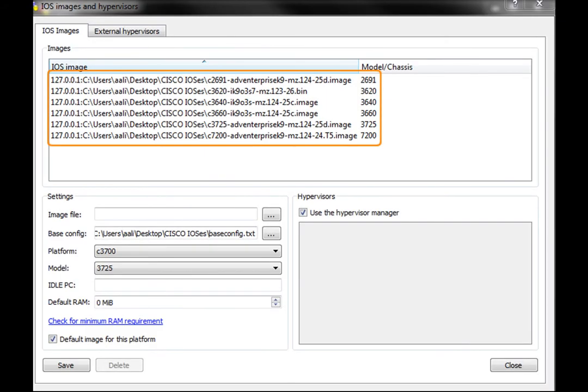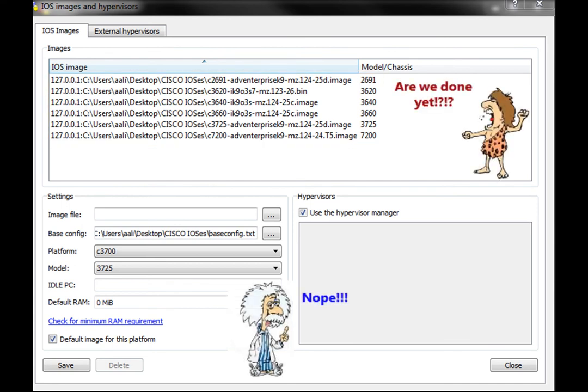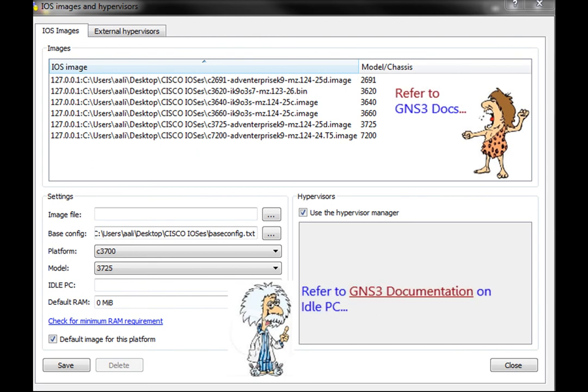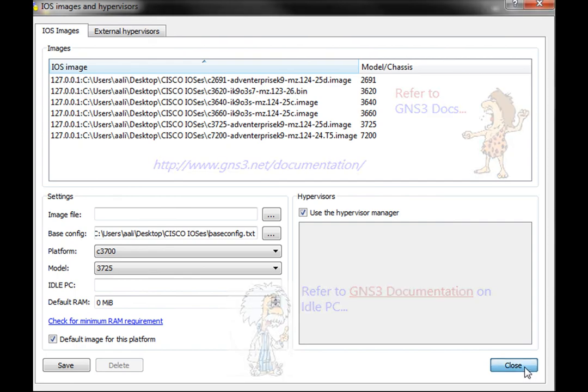All right, now all of my devices have iOS's attached or defined for them. And are we done yet? Well, not quite. Now we have to do something very important, and that is we must adjust the idle PC. Again, this is a must if you want to have a stable, viable network built. You can refer to the documentation GNS3 has on what exactly the idle PC is.